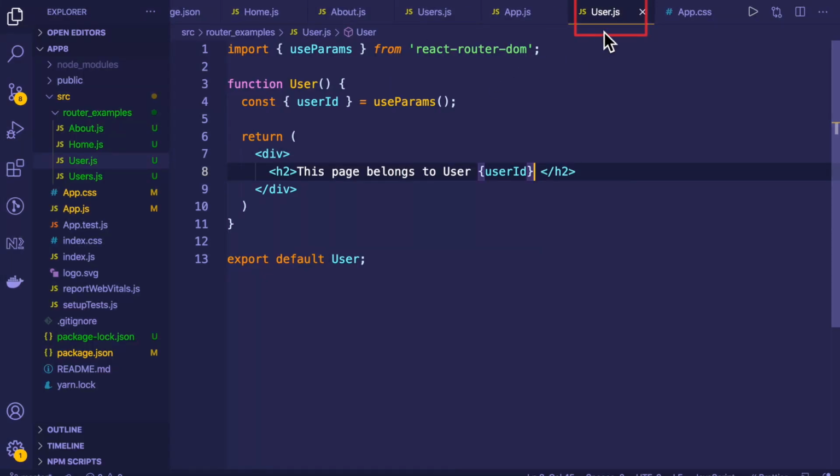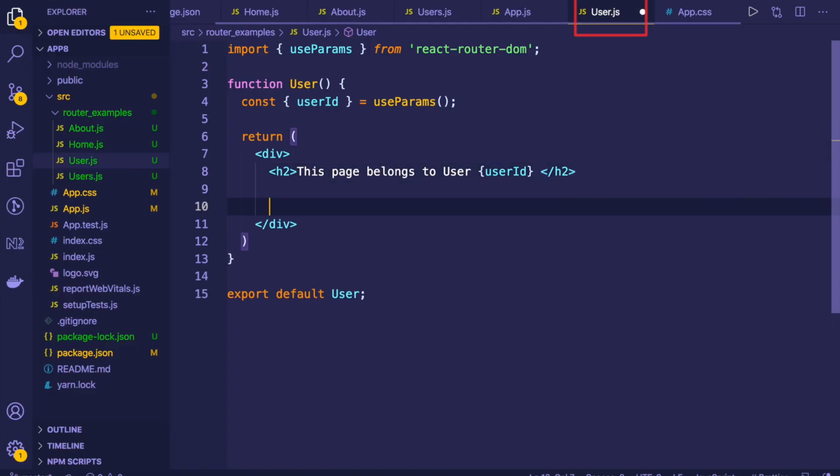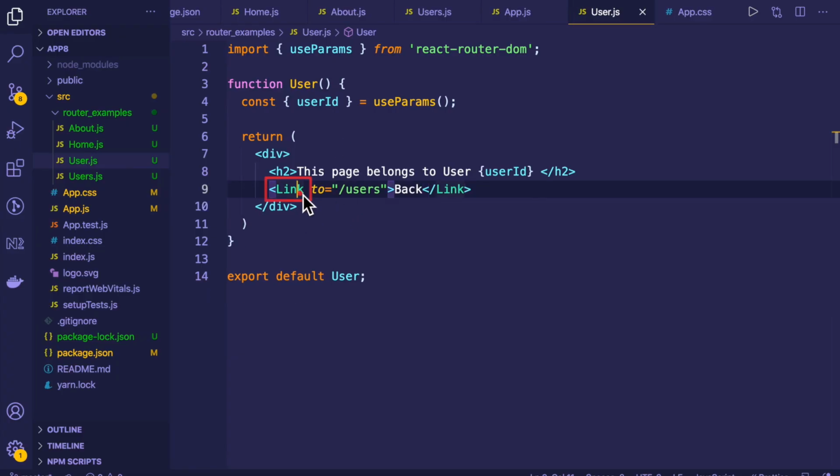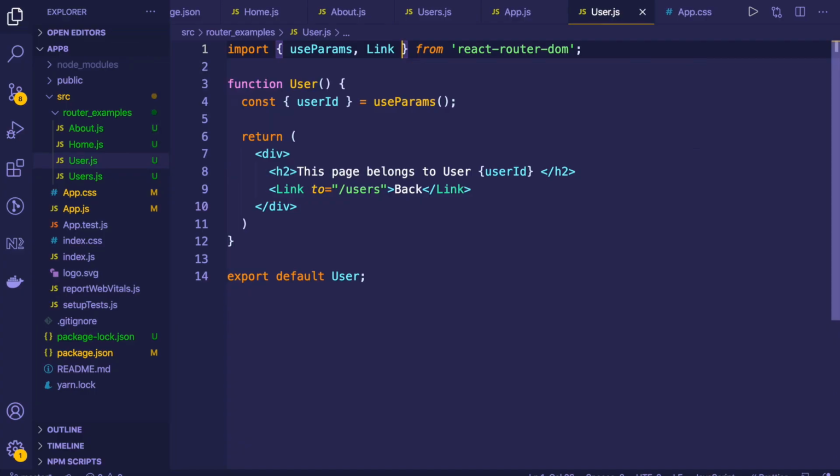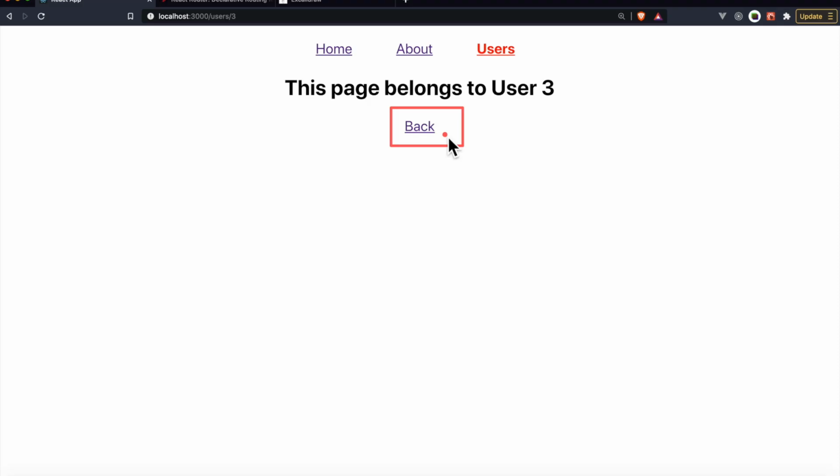So in user.js, what we'll do is we'll add a link to /users and we'll specify the text as back, and let's close the link component. And to use the link component, we need to import it. So let's add link in the import statement over here. Let's look at the output now, and you can see that we have a backlink over here now.